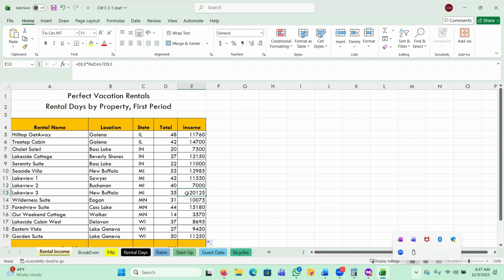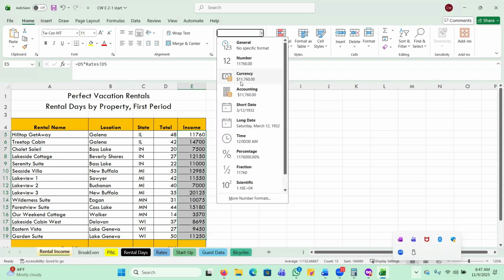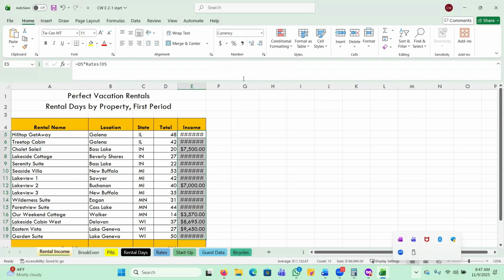Next, we're going to select those cells E5 all the way through E19. So we're just going to highlight those. And then we're going to go up to our number format, which is in our ribbon. And we're going to choose the currency group. So we'll choose that. And then you'll see we have all these pound signs or hashtags. Now, don't freak out. That just means that the cell is too small to fit the data.